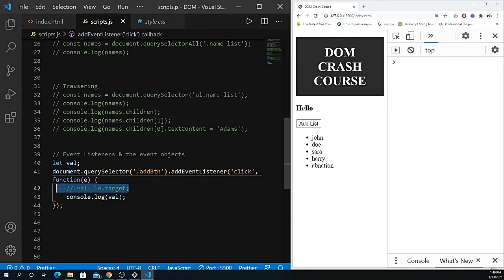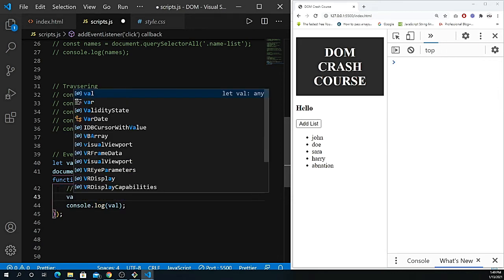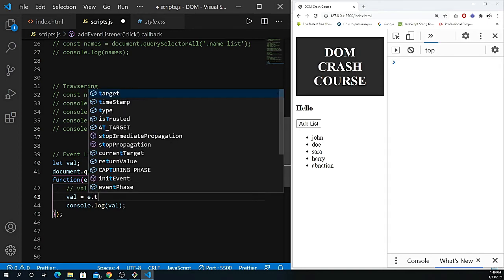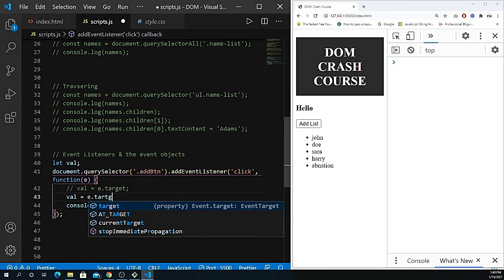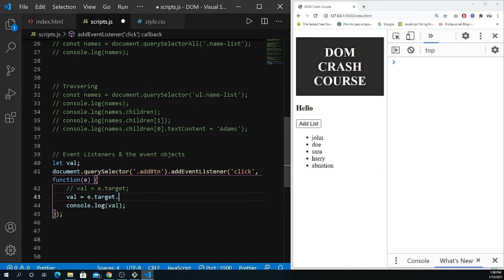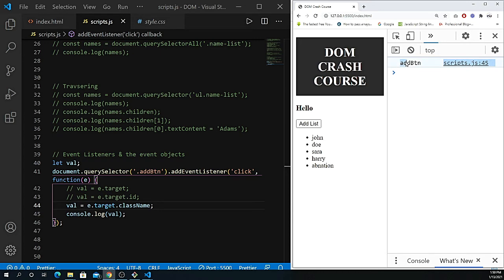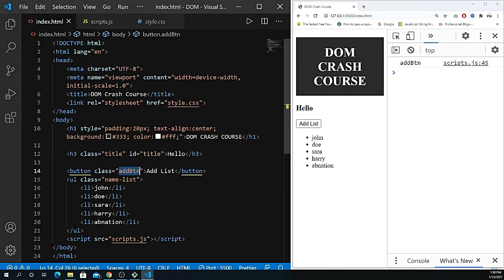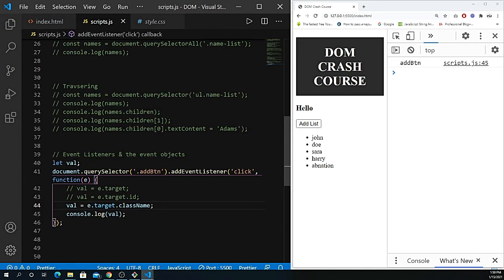Let's look at another example. If I need to get its ID, because I have no ID, let's do e.target.id. If I save it and click on it, you see there is nothing because we have a class. In case of the class, we can use something known as className. If I click on it, you see the class, we have our add btn, which is the class for the button. That's how we can use the classes.